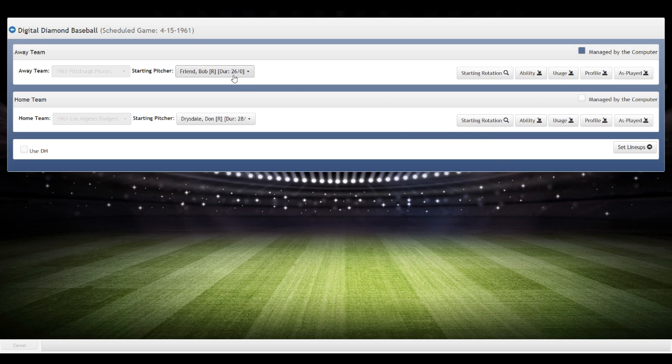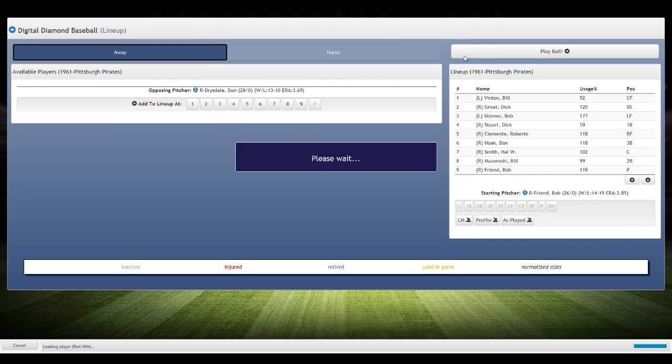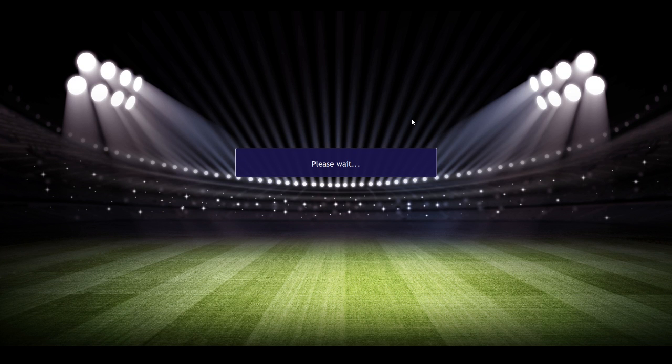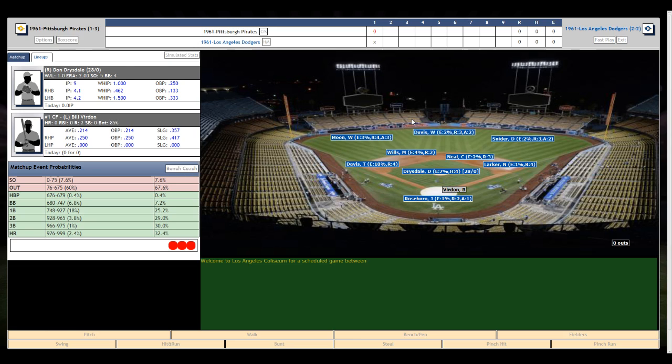All right. Bob Friend is our starting pitcher. We'll go with that real quick. We'll take a look here, and currently we'll look at the pitching. We'll look at the current pitching stats right now. But that's what we got right now. And play ball. We'll show the stats as we go along.